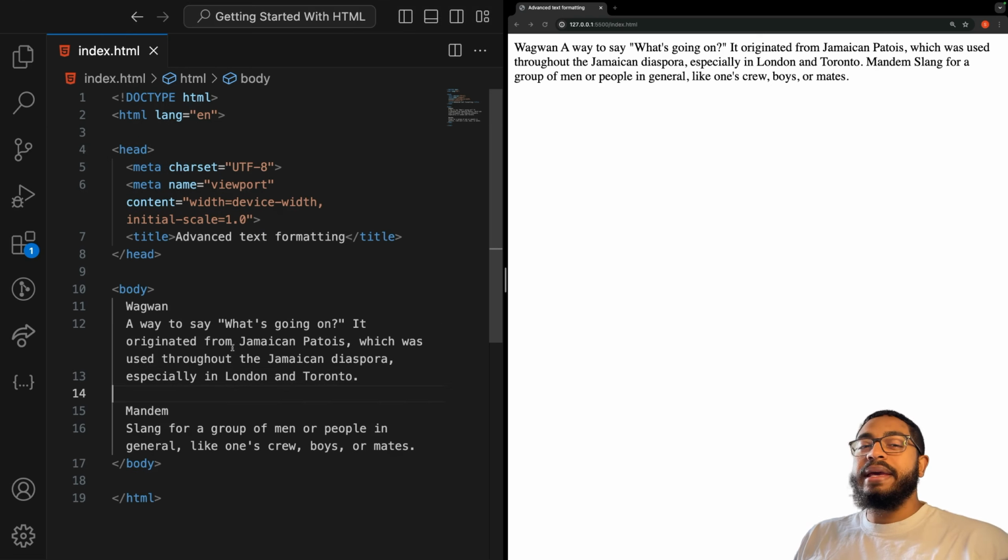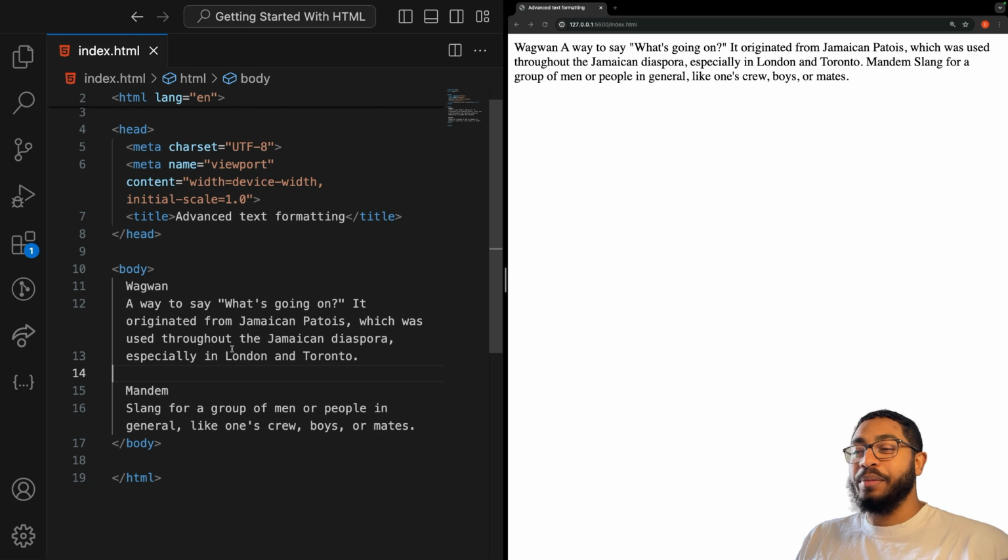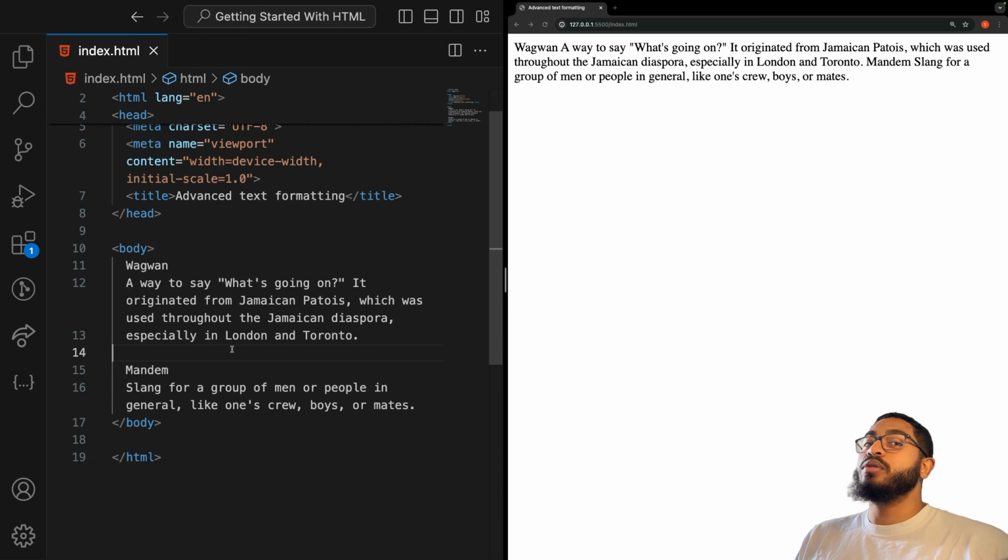So you'll probably hear me say Wagwan Mandem at the beginning of every video. So let's go through those two words. We can see here, here's the term and the description, and same here. Now in HTML it doesn't really look nice to look at, to be honest.